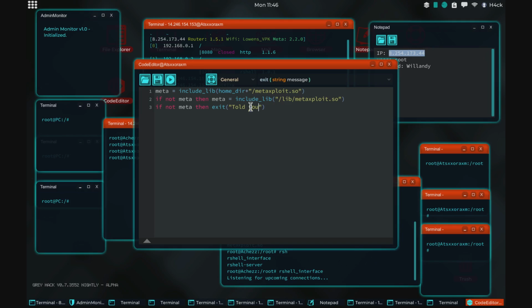You don't have to just exit, it doesn't matter. I just put something there. Okay. But this checks that if it doesn't get a meta, and if it gets past all of this, that means that it did get a meta. So we have meta, the metaexploit library, and we can use that together with our shell client.